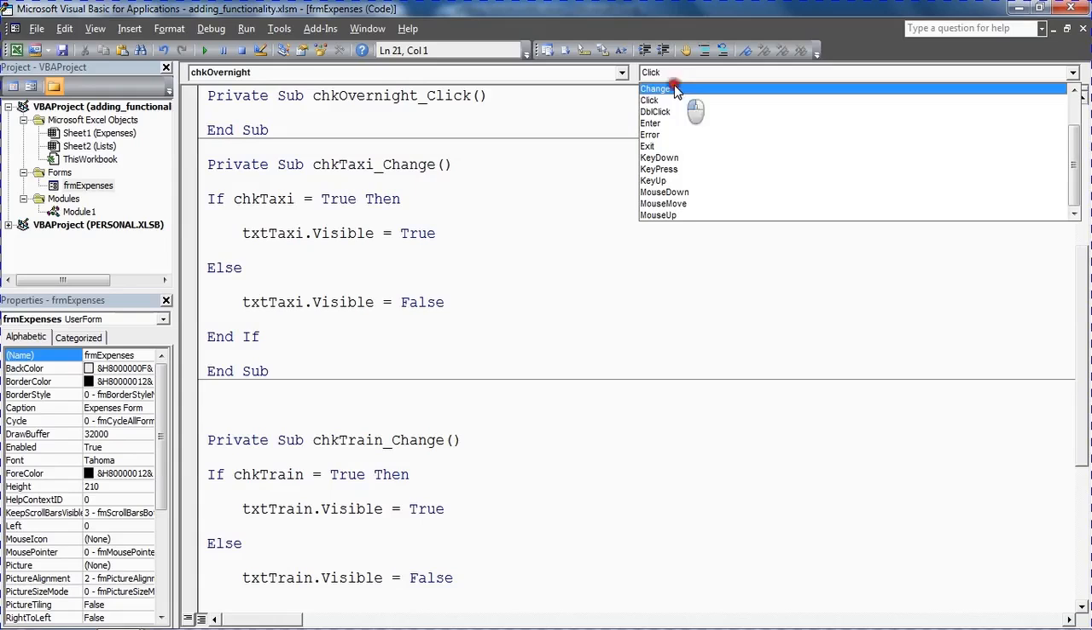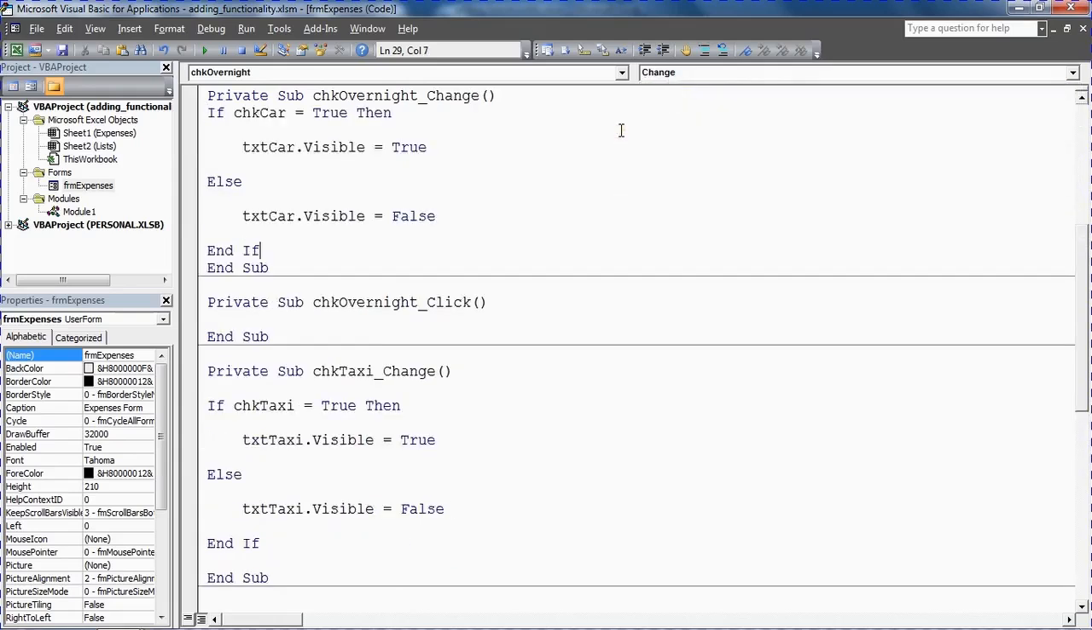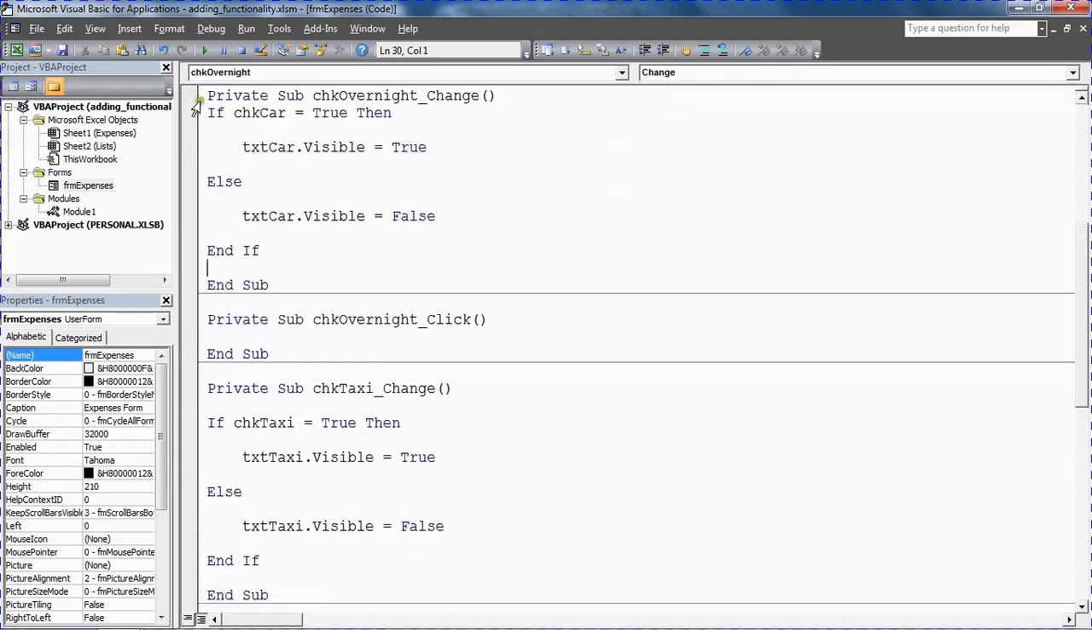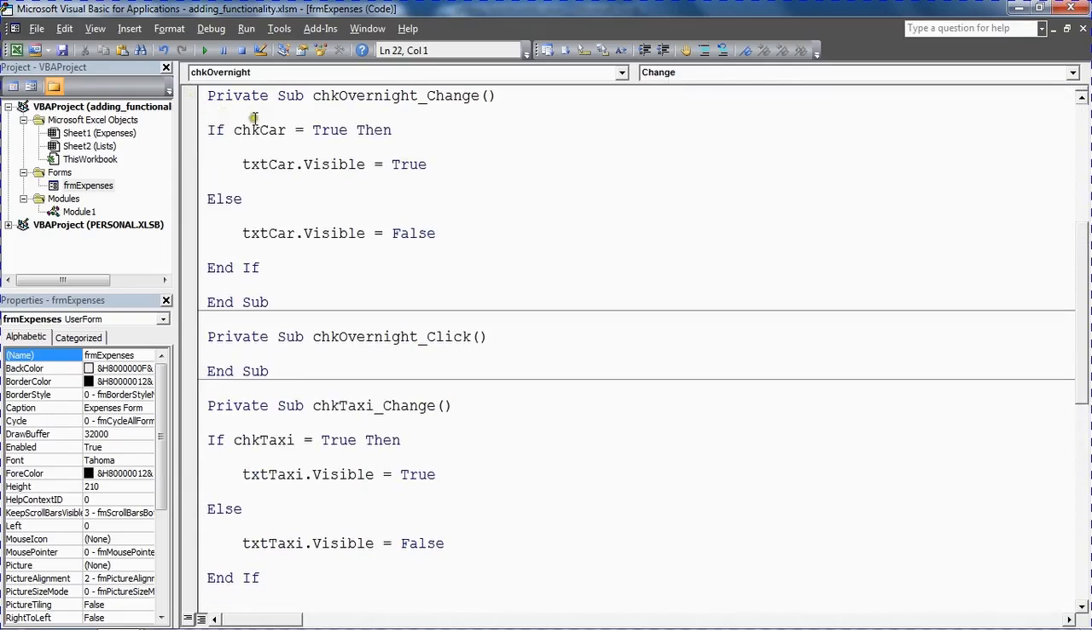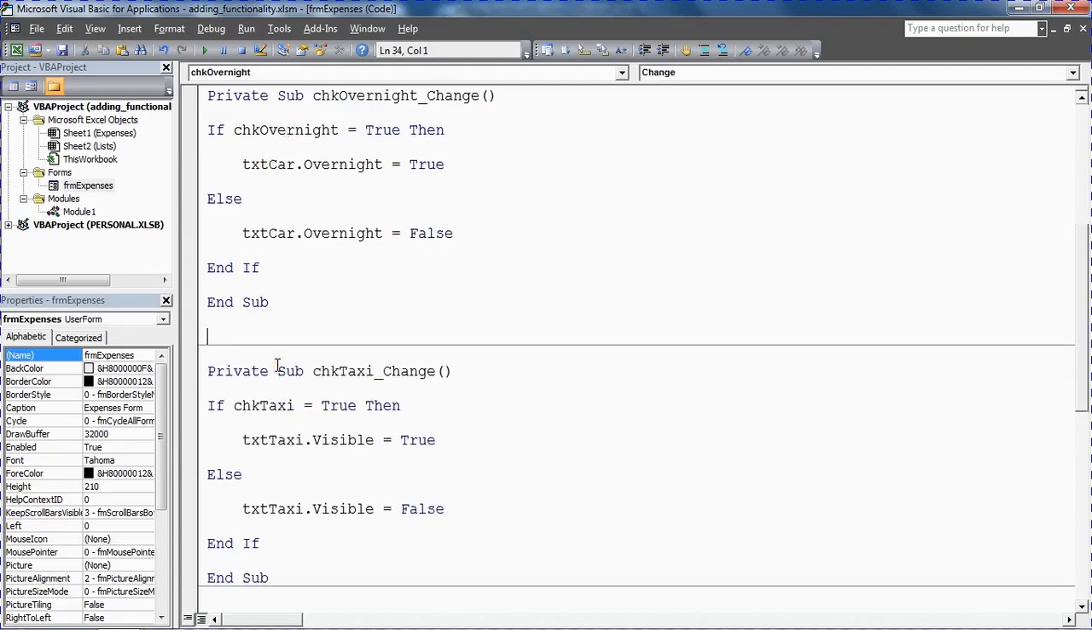Change that to a change event. Paste in the stuff. Here we go, and change it to overnight. Overnight. Overnight. And then overnight. Okay, let's get rid of that. So, they are them done.